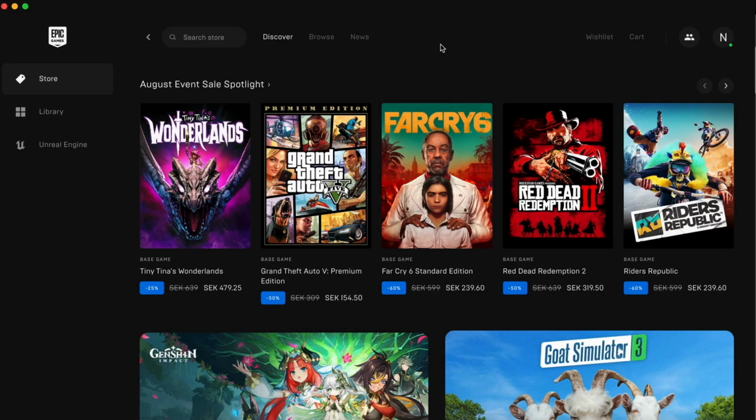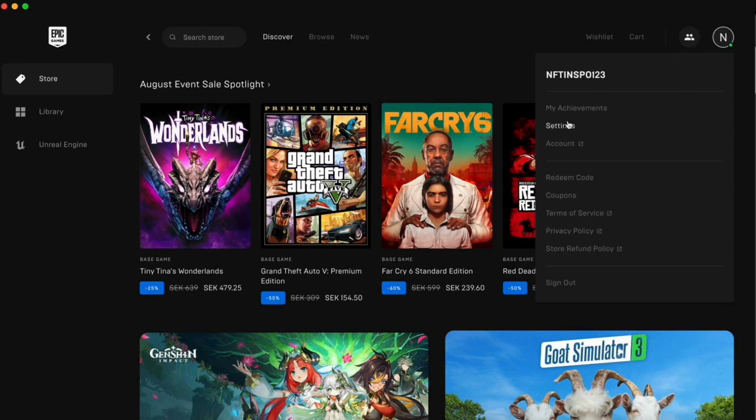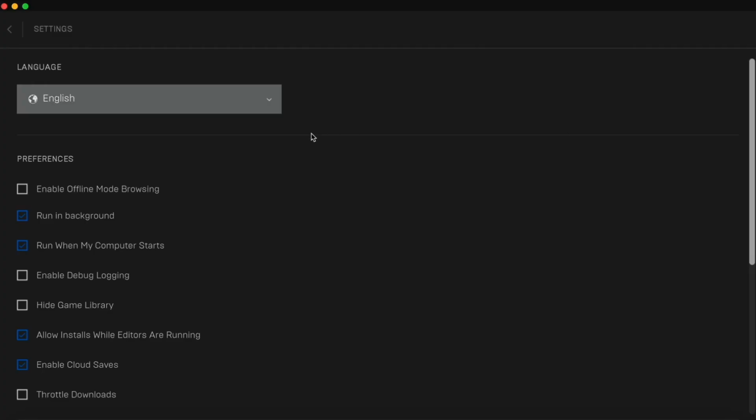downloaded on your computer. So when you have done that, then you will come to this page right here. What you need to do now is to simply come to your profile name right here or your profile picture in the top right corner. So click there, and now you need to click where it says settings. And as you can see, you are now taken to this page right here. What you need to do now is to simply enable this one right here, enable offline mode browsing. And basically this is exactly how to appear offline on Epic Games.